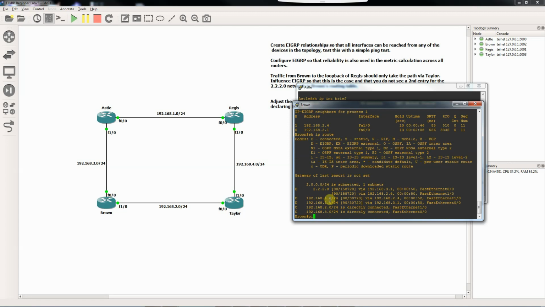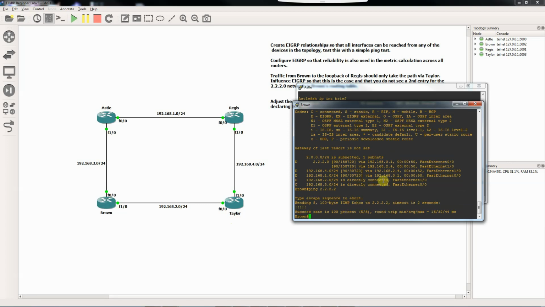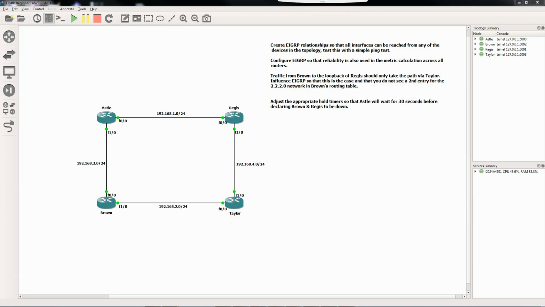Then we're going to ping across to the loopback on Regis. This would really prove we've got connectivity through here, here, and here. And there you go. That's all done. So we now have a fully functioning EIGRP lab. So that's the first task completed.